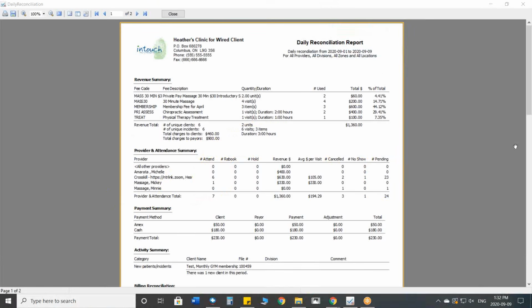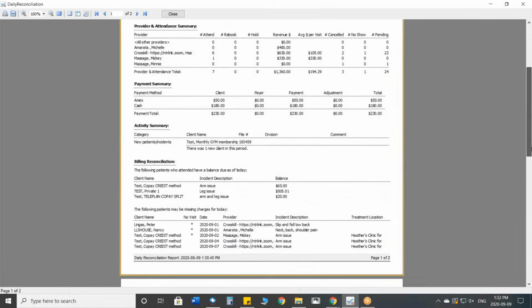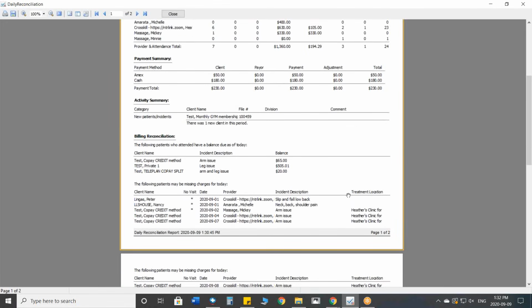Okay. As I kind of move down on my report, my payment summary is next, and that's going to equal another report soon that we're going to look at called the payment journal, but this is more of a summary. It's summarizing all my payment methods, my cash, Visa, MasterCard, American Express. It's recording how much of that came in from a client as opposed to a payer, and then giving me a total on the right.